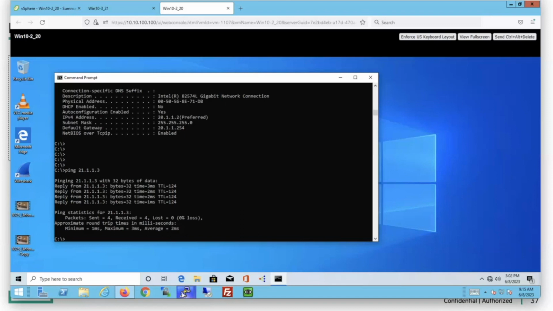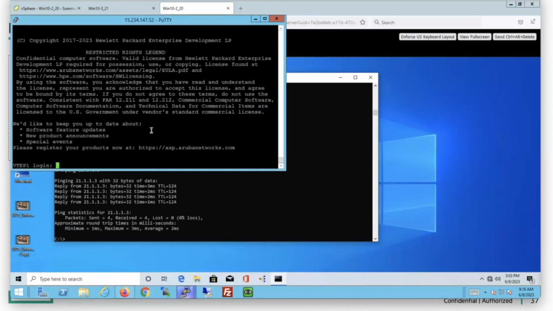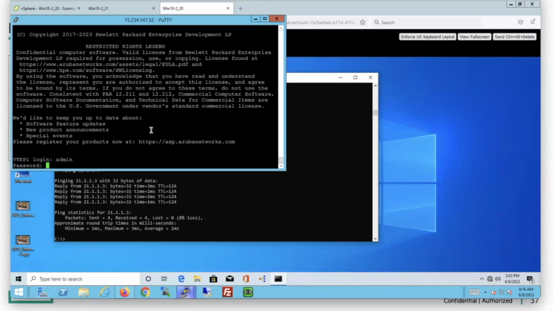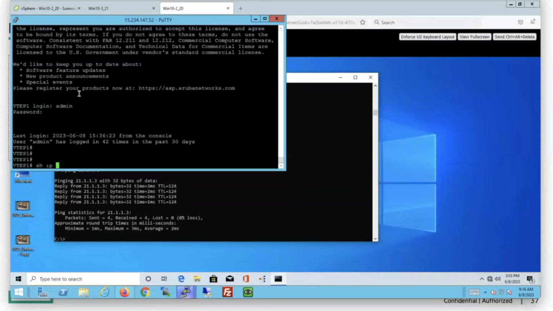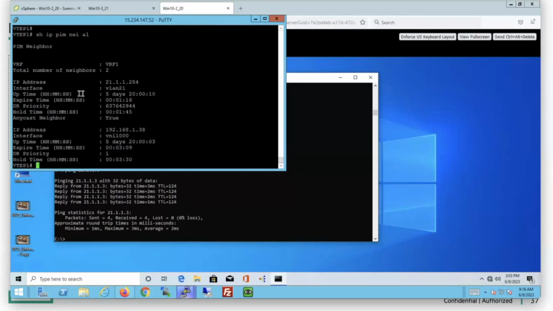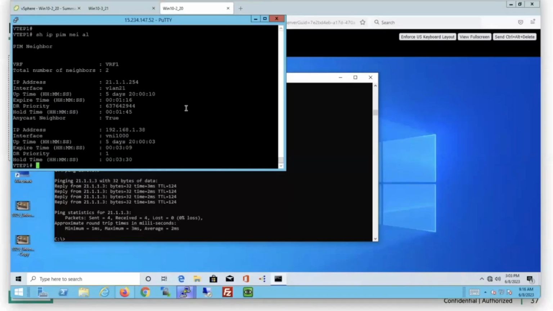Next, let's look at the VTAPs. So I have VTAP 1 here, connected to the source. What can we see? Let's check the PIM neighbors first. Here's a neighbor through the L2 VNI. He also has a neighbor through the L3 VNI, 1.38, which is here. Okay. And let's look at the MRoute next.